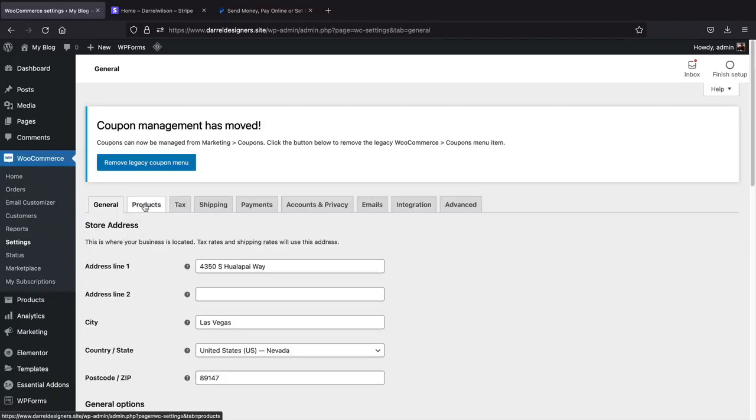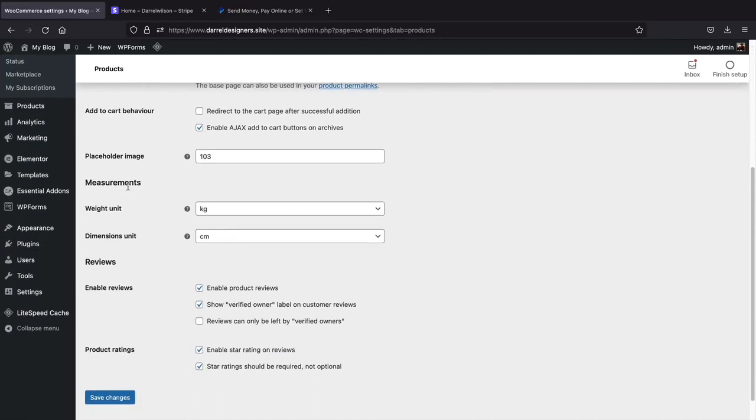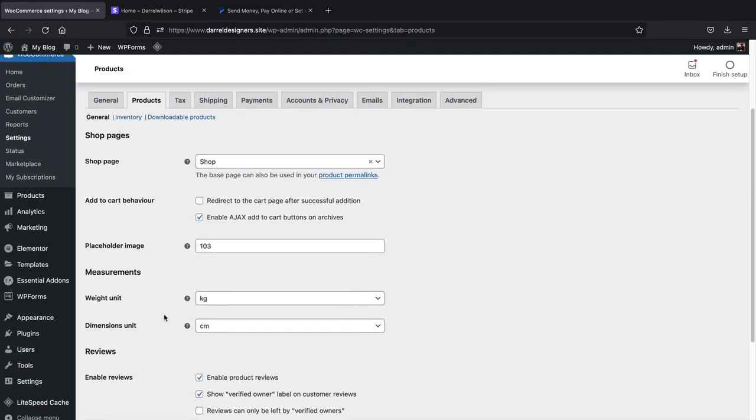So next, let's click on products. From the products section, you can change the measurements, and you can also enable reviews on your products if you choose to do that. And that's really up to you. If you want users to vote on your products, you can do that. We're going to skip tax for now, and we're going to go to shipping. We'll come back to tax a little bit later.